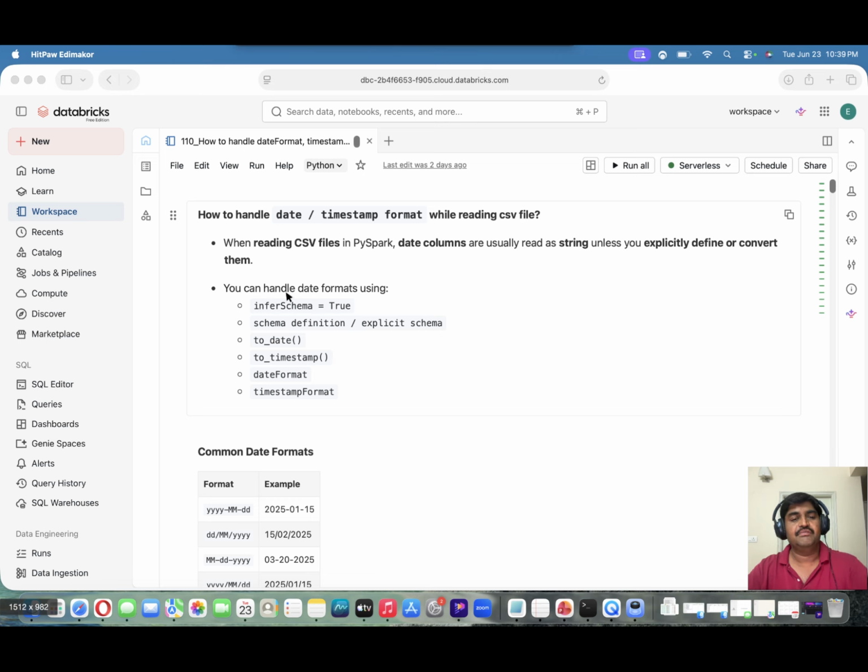One is while reading the CSV file by passing inferSchema equal to true. That is one method. The second one is by defining a schema definition, or you can say an explicit schema. The third one is you can use the to_date function to convert a string date column to date format. And if you have timestamp values, then you can use the to_timestamp function to convert a string timestamp to the timestamp data type.